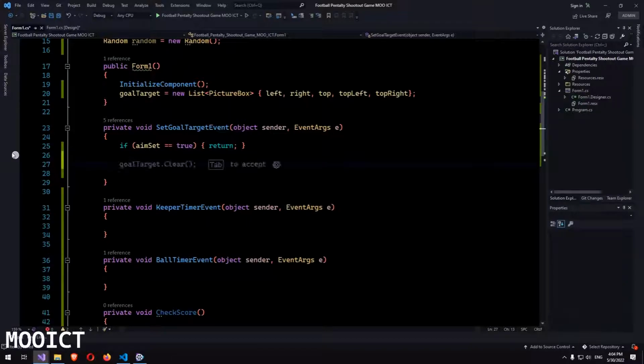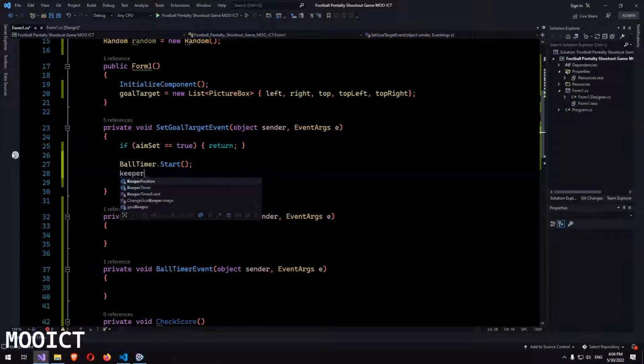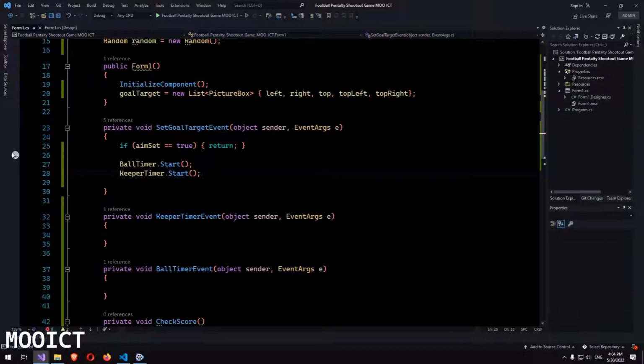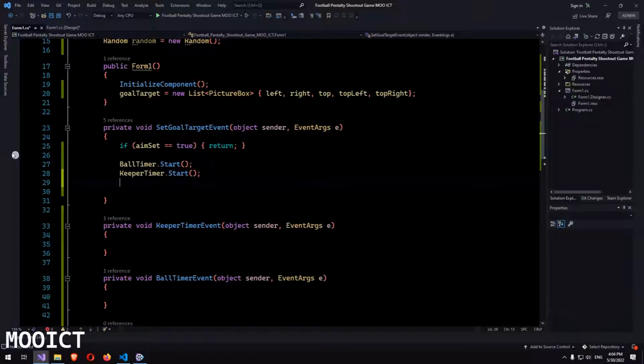Okay, so then we're going to say ball timer dot start. So once the aim is set, we can start the timer. Keeper timer dot start as well, so the keeper can pick its location right after we picked our location. Okay, and then we're going to say change goalkeeper image, of course, so that's going to have to happen.